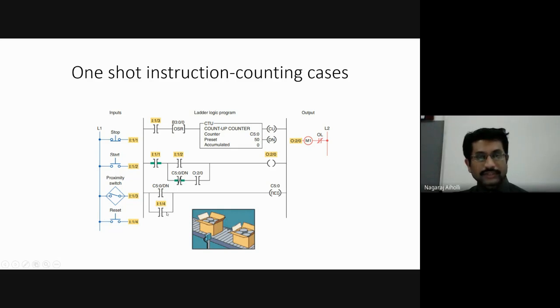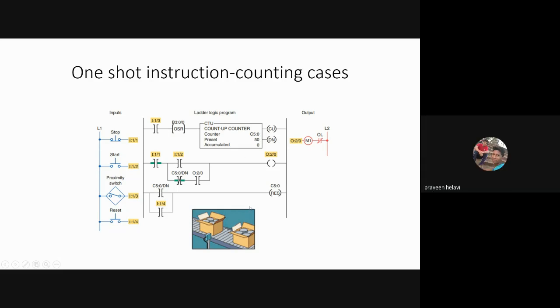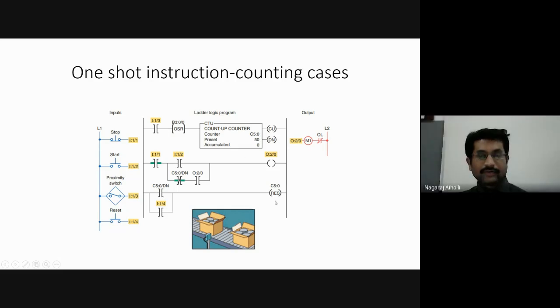Then when the third box comes, again the proximity switch is closed. Then it will energize the rung, and the counter up will go from 2 to 3. So like this, how many counts has it made? How many boxes has it counted from 0 to 50? 50 boxes. Very good. 50 boxes it has counted. So as it counts 50 boxes, the done bit will become high.